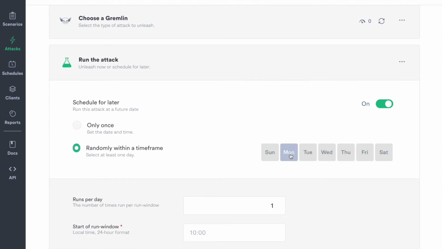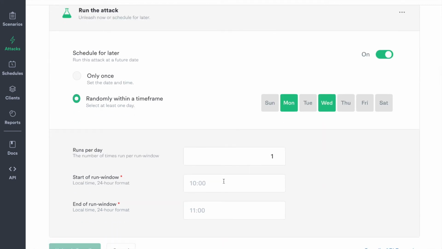Now let's choose which days. Let's go for Wednesday and Monday, and we'd like to shut one of the hosts down once a day between 10 a.m. and 1400 hours. It's in 24-hour time, local time.